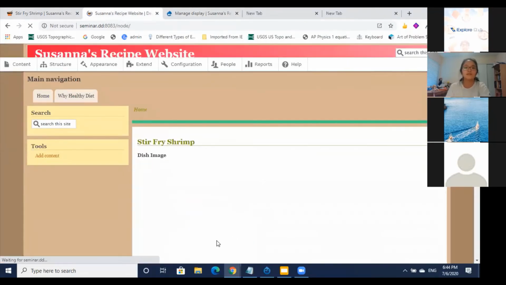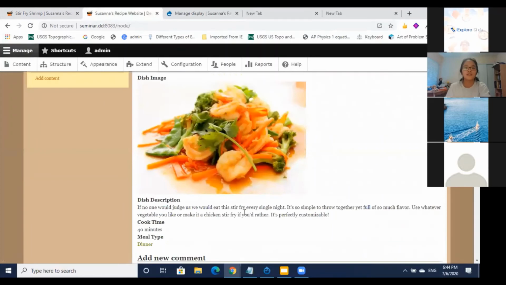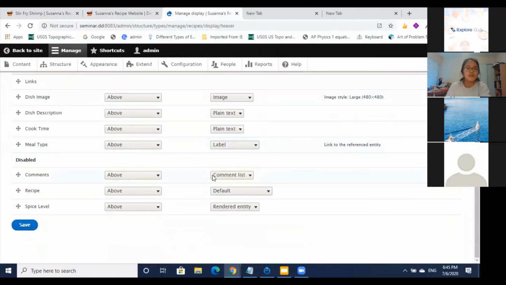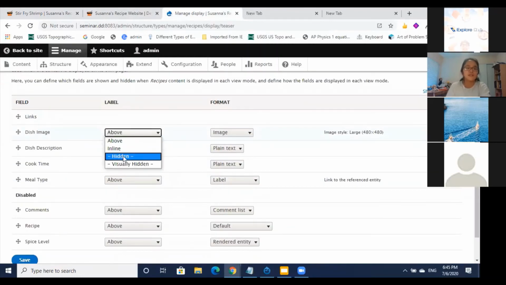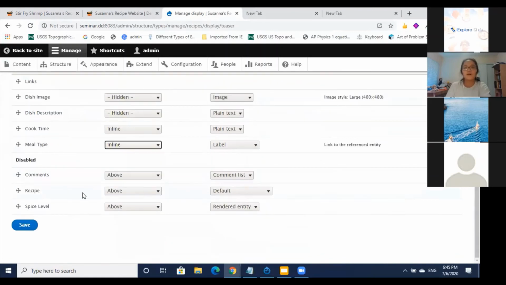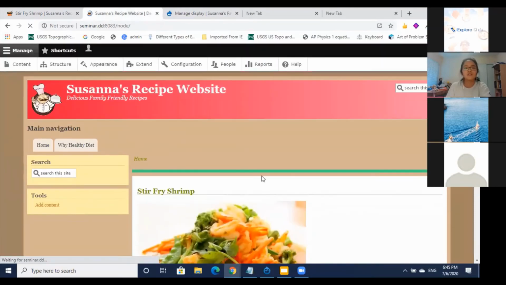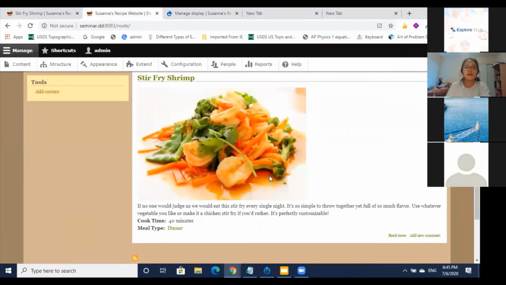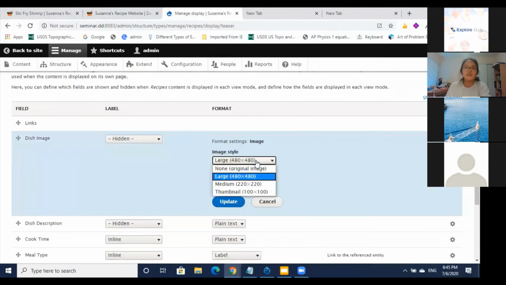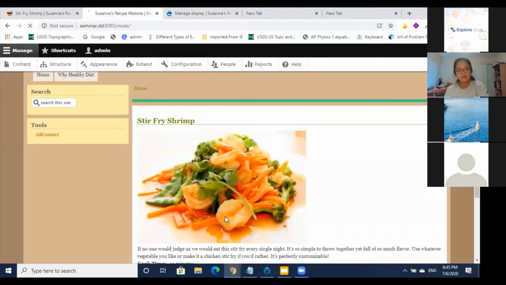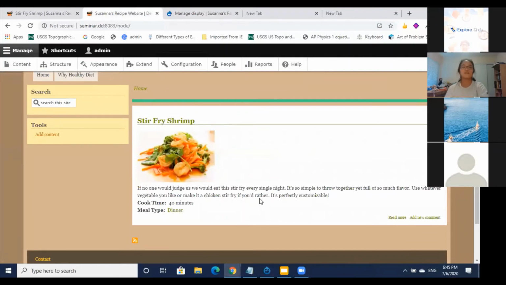And now if I refresh the page, it's like this, but the comments are still up, so I don't want the comments. And I don't want labels for a dish image, so I'm gonna put this hidden. I want the dish description to be hidden too. I want the cook time to be inline, meal type to be inline, and I'm gonna save this. If I refresh, it looks like this, but I think I want to make this image smaller, so I'm going to click medium instead. So if I click refresh, this is our new teaser style.